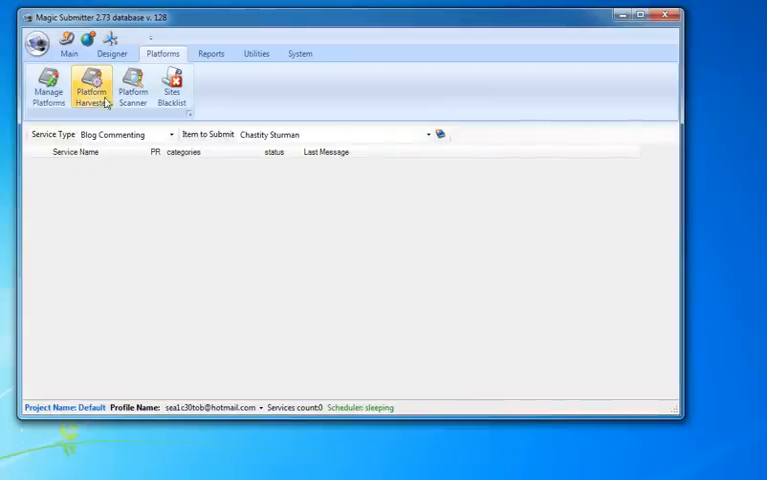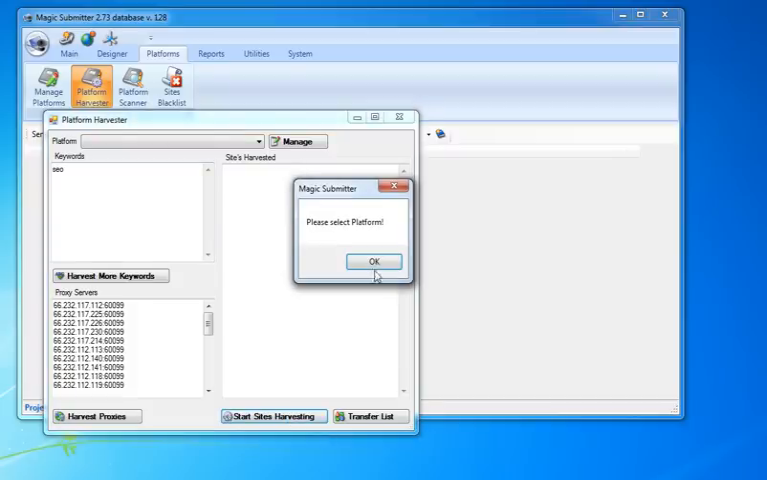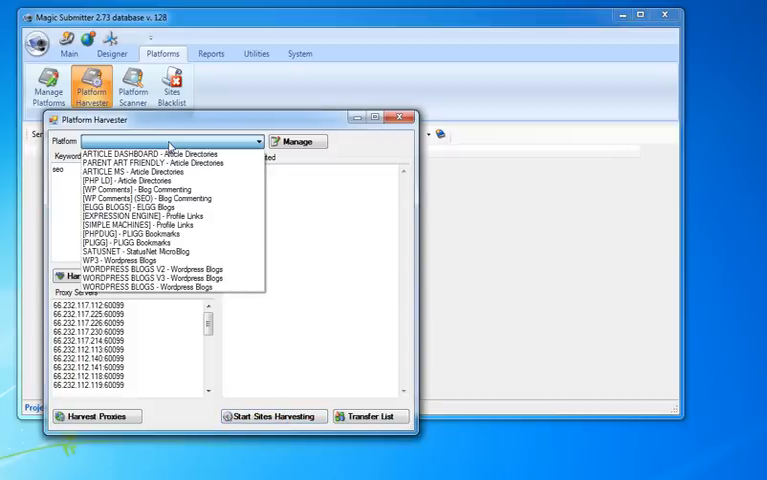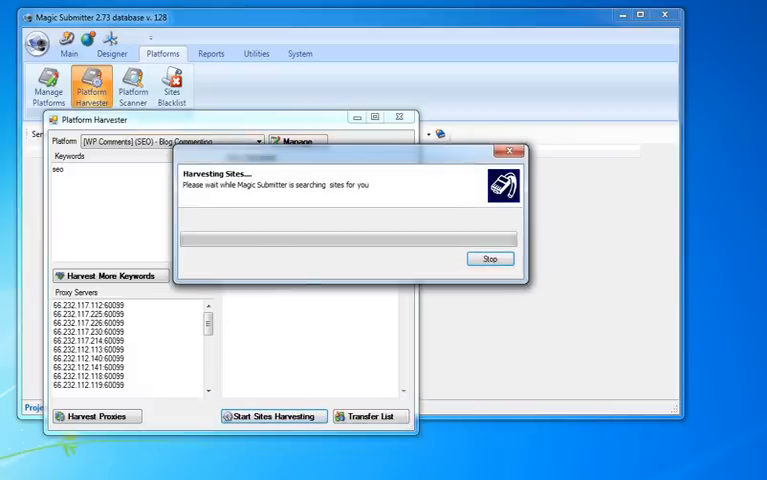Then I can go to Platform Harvester, enter my keyword, and of course harvest more keywords to get more links. Input your own keywords, as many keywords as possible. And then I will hit the start site harvesting button and it will harvest SEO related blog posts. So I click it, I have to select a platform, so I will select exactly this WordPress comments SEO, and now I will click start site harvesting. Okay, the process started.